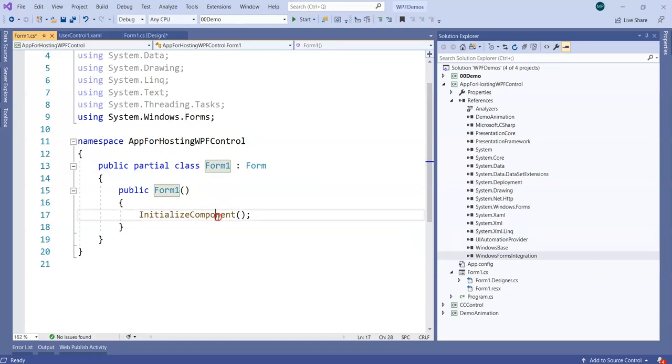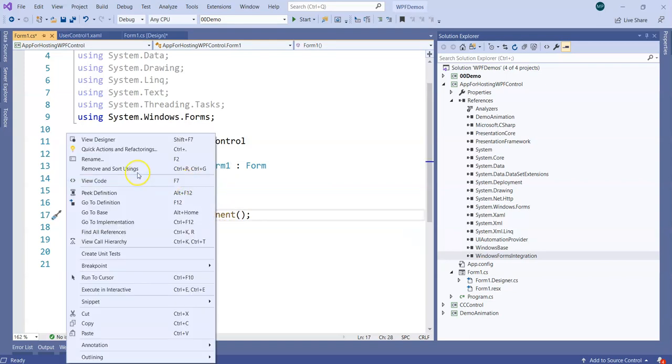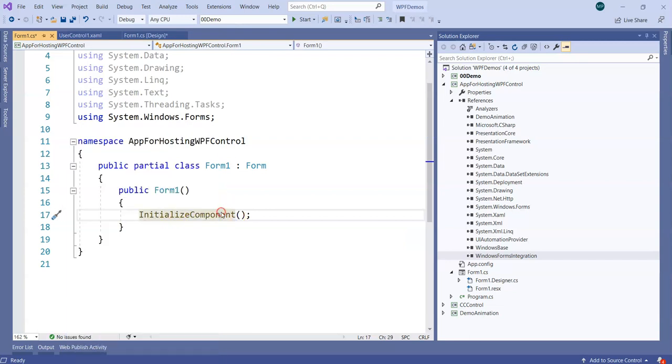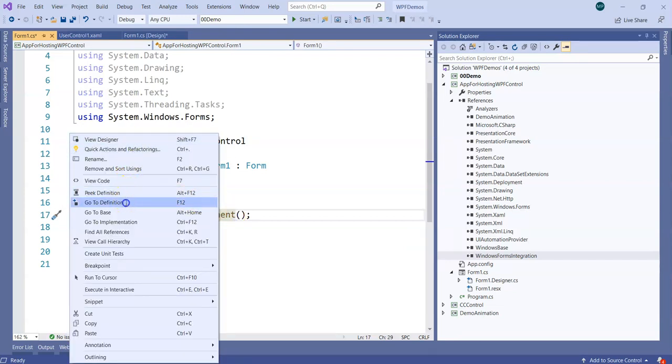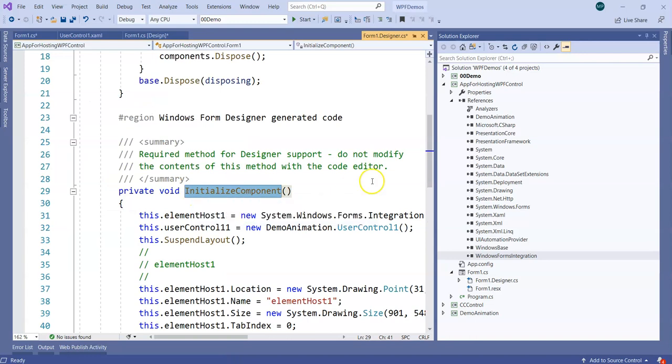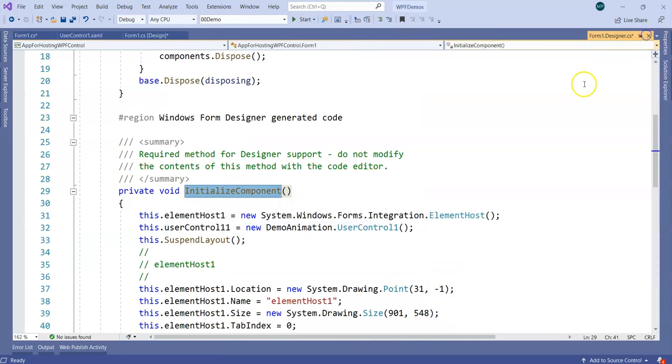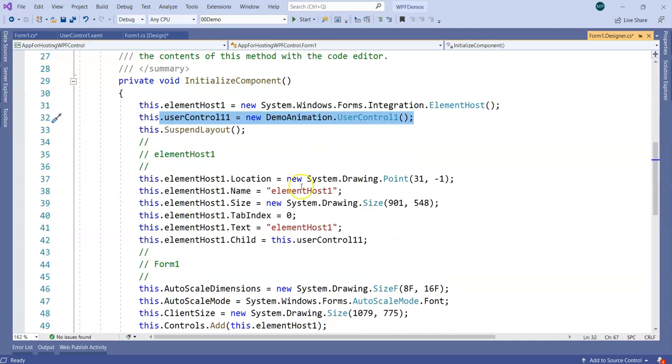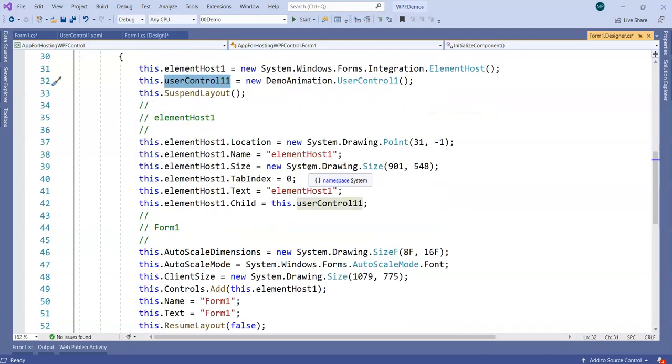So let's do one thing. Let's take you to this method directly. Let me right click here and say go to definition. Now notice what has happened: by default a user control object is going to get created.